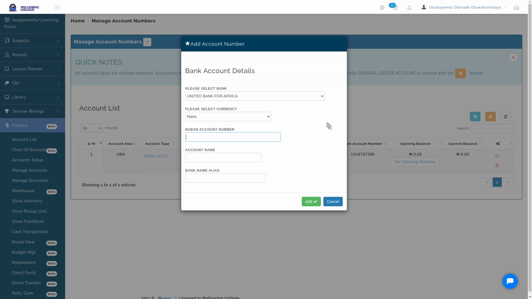This particular one, the one I'm about to give you now, is for the second UBA, internal transactions. So you can easily name it UBA internal transactions. Well, we just call it UBA two. Let me give you the number.